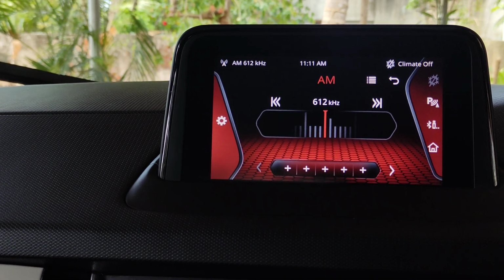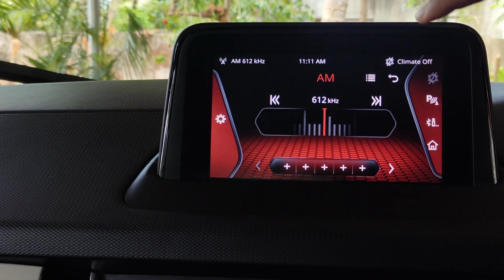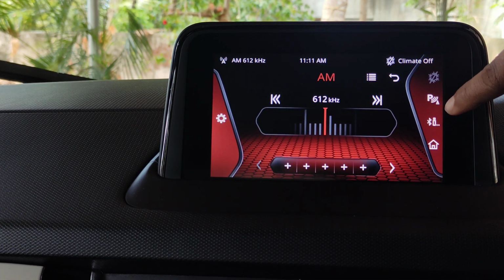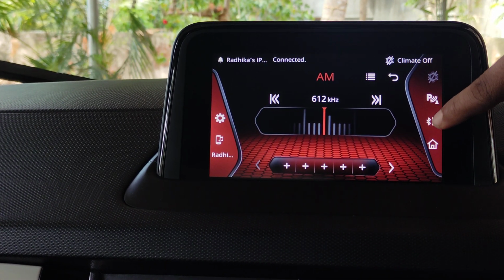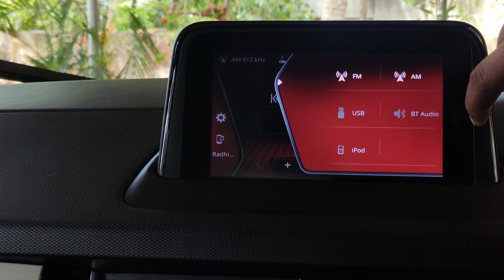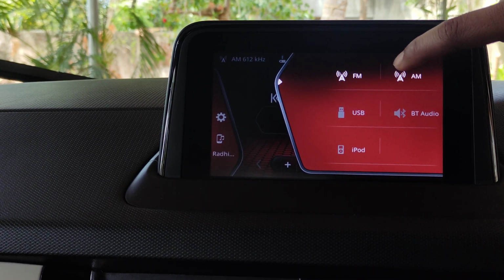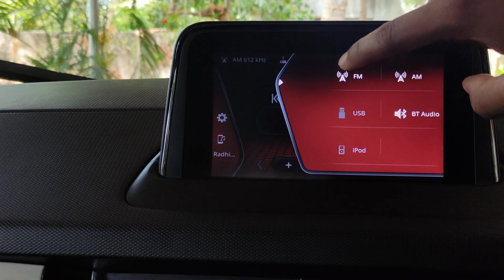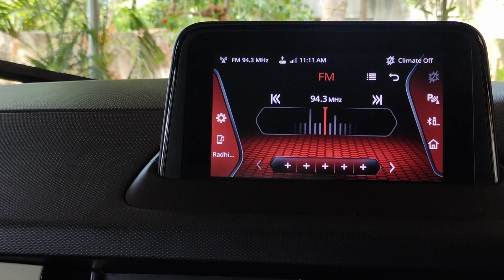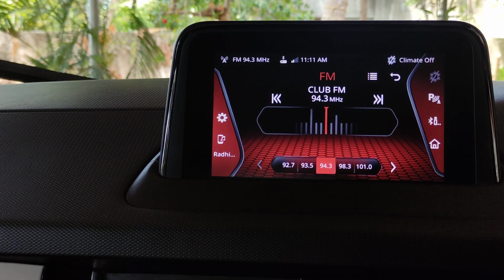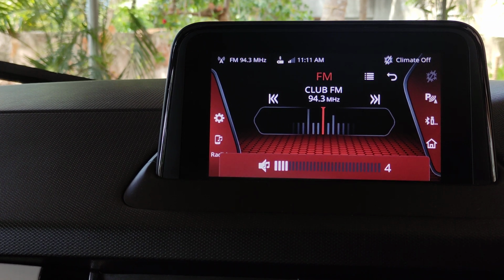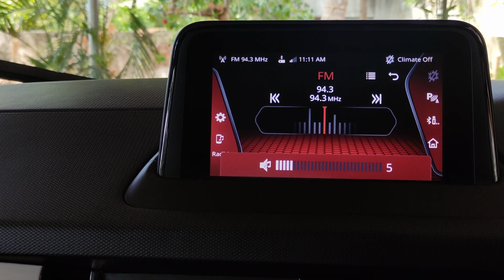So to go to your FM, on the right you can see your park, this is your USB source app. You click on that and you can see the FM and AM options. So you just select FM, and that's it. So you just went to your FM mode.